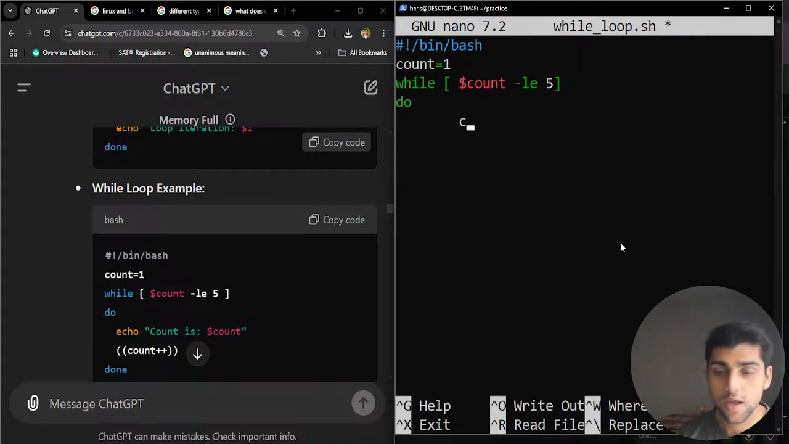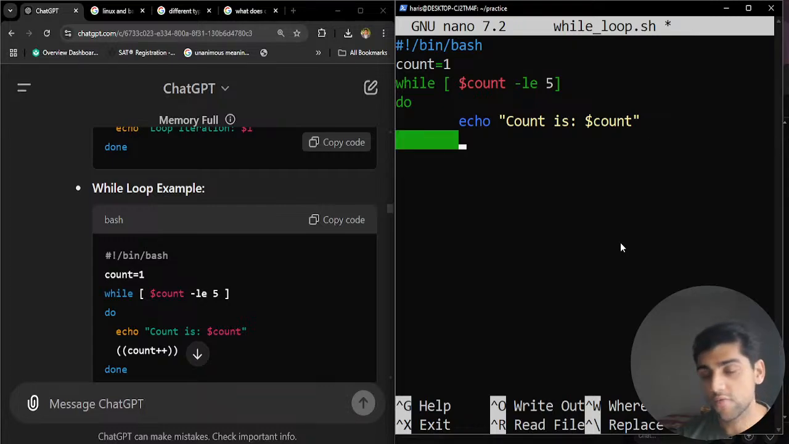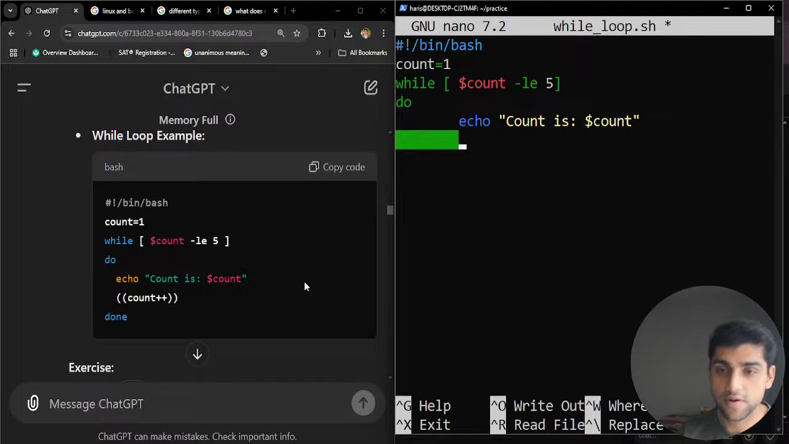We say do, and then we have an echo, and then we say count is, and then we have the count. So I could put a dollar sign and say count. After that, we'd have the iteration over here. So whatever count is, it's going to be 1, and then it's going to increment. So we have these round brackets like this, and then we have plus plus, and we have done over here.